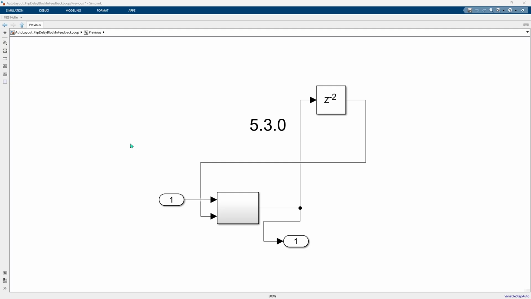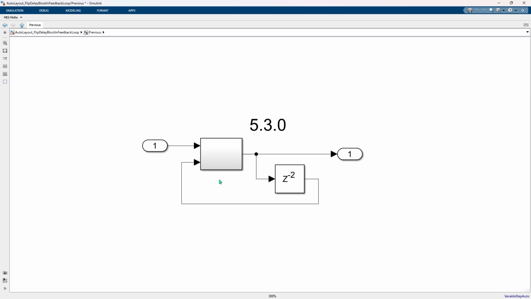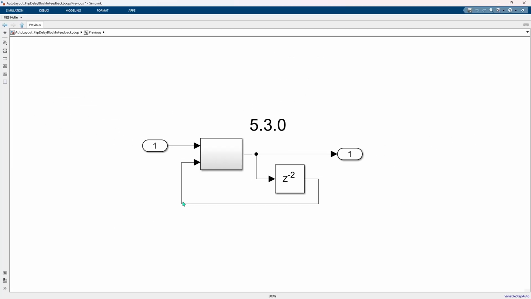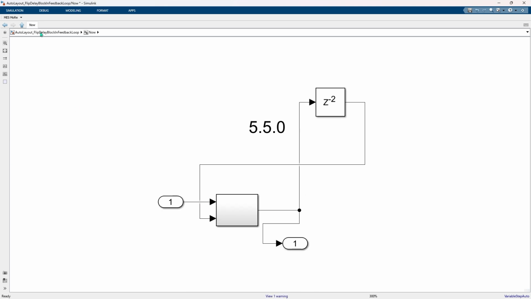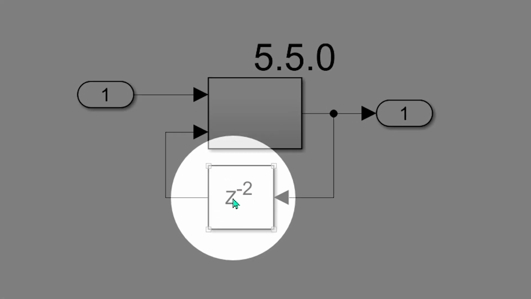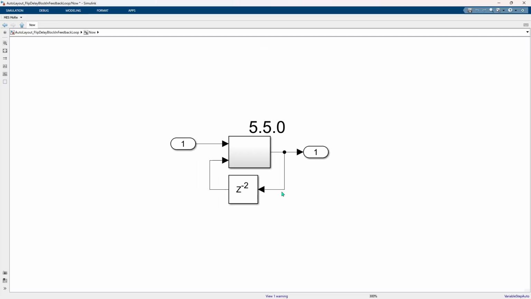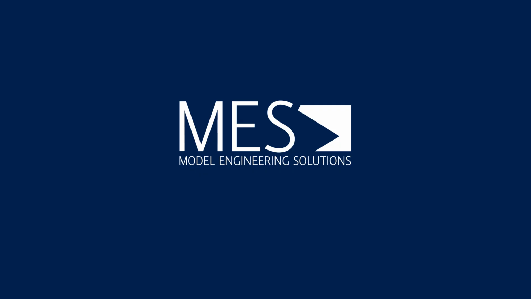And last but not least, I'd like to show you the new behavior of MoRe regarding delay blocks and feedback loops. This is the old version of MoRe, and you can see here we have a feedback loop and a delay block. And for better readability, MoRe now will flip this delay block. So let me show you the improved result here. And as you can see here, the delay block is now flipped. So the feedback loop is more visible, easier to find, and the model is overall more compact.